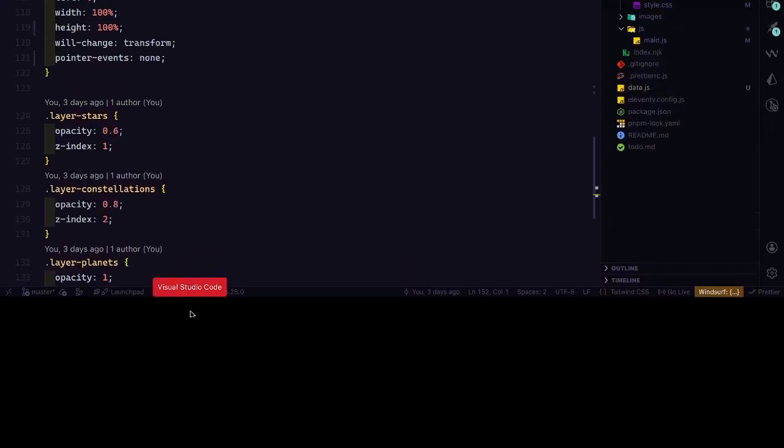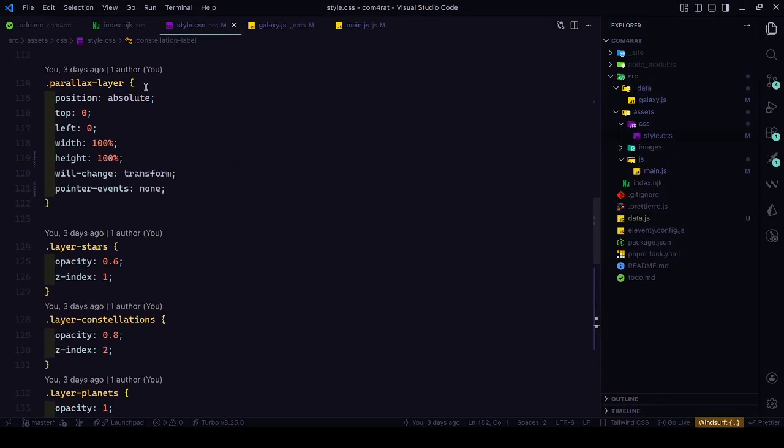And welcome back, everyone. This is part three of building com4rat. When I last left off, we had decided to change the placement of our items through JavaScript because the CSS parallax was just too complicated for no reason.